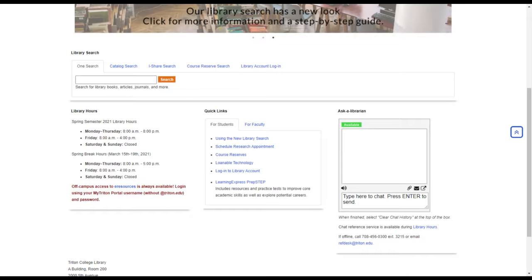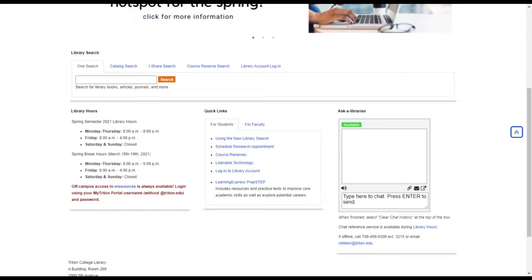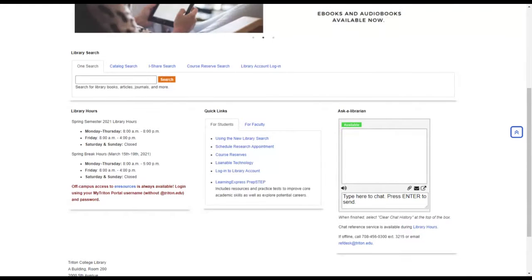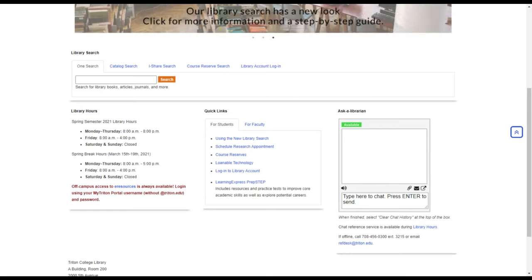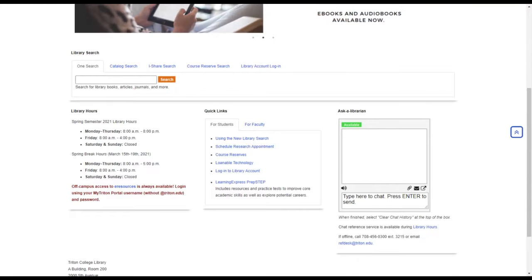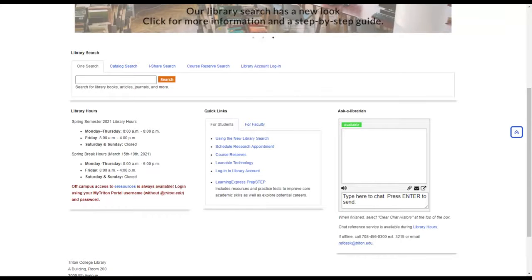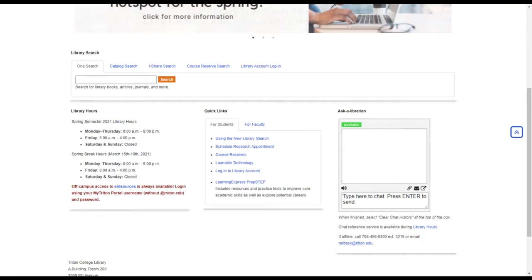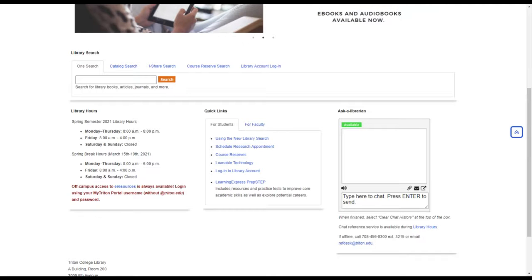That could be finding articles for a research paper, looking for a book on a particular topic, asking for citation help, whatever that might be. So again, lots of ways to get in contact with us. For students: scheduling a research appointment, reaching out on chat, sending us an email, stopping by the library, asking questions. That's a great time to encourage your students to talk to a librarian.